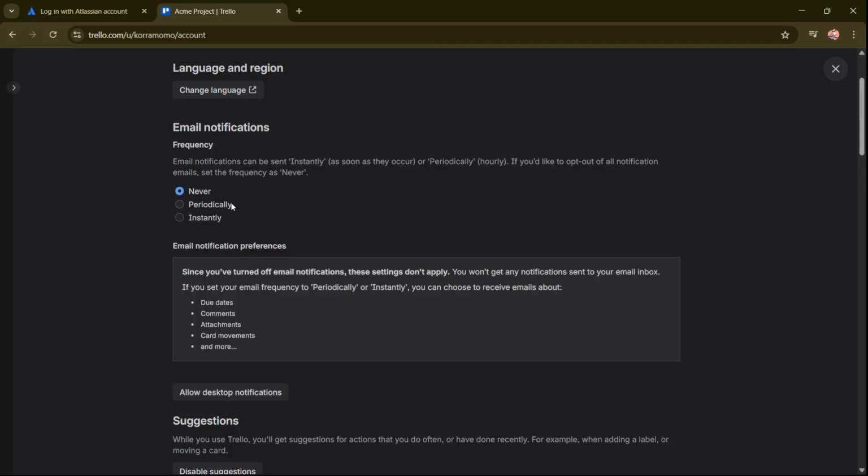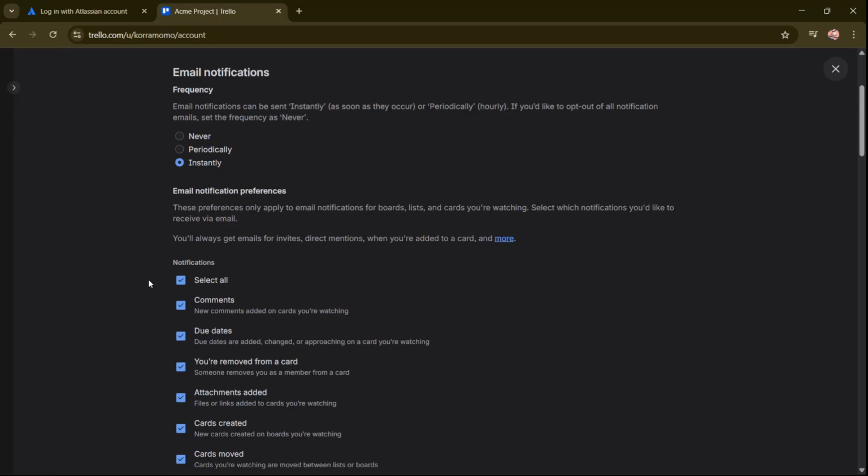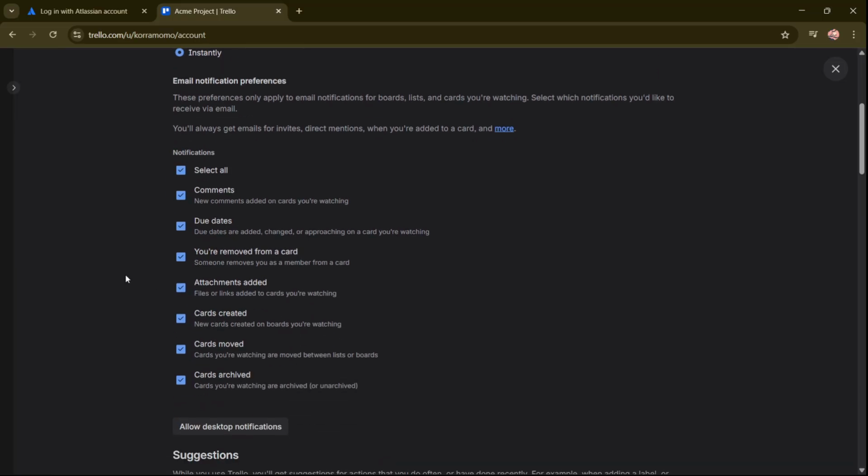Depending on your preference, you can select periodic emails, which group updates together and send them at intervals, or instant emails, which send notifications as activity happens. If you want to stay on top of checklist dates as quickly as possible, instant notifications are usually the better option because they alert you right away. If you prefer fewer emails in your inbox, periodic notifications may be a better fit. The right choice depends on how closely you manage your Trello tasks and how quickly you need to respond to upcoming dates.